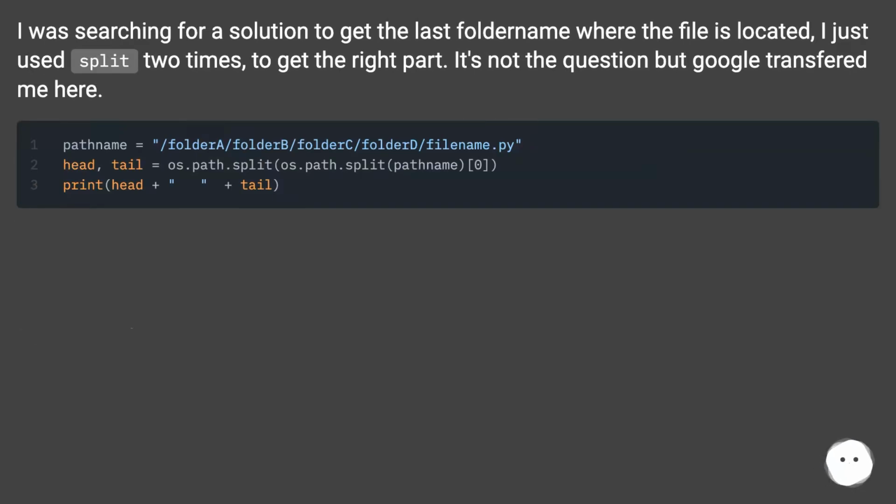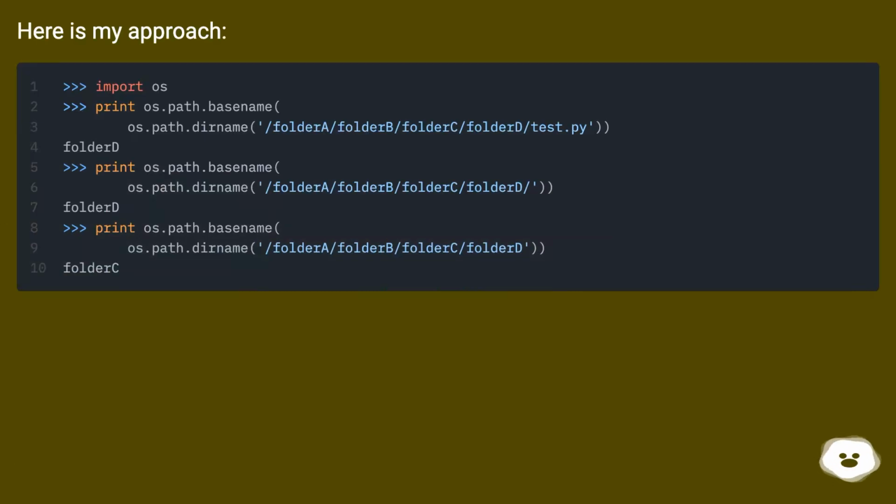I was searching for a solution to get the last folder name where the file is located. I just used split 2 times to get the right part. It's not the question, but Google transferred me here. Here is my approach.